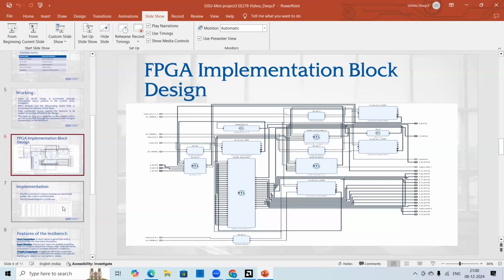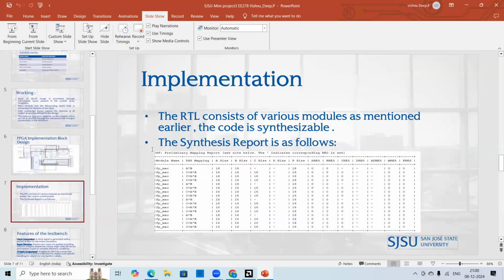So coming to the implementation, the RTL consists of various modules, as mentioned earlier. So this is the synthesis report. I'm concentrating on the DSP elements, basically DSP mapping. Since this design is based on floating point multiply and accumulate, this is the mapping which happens, and these are the operations which are performed.